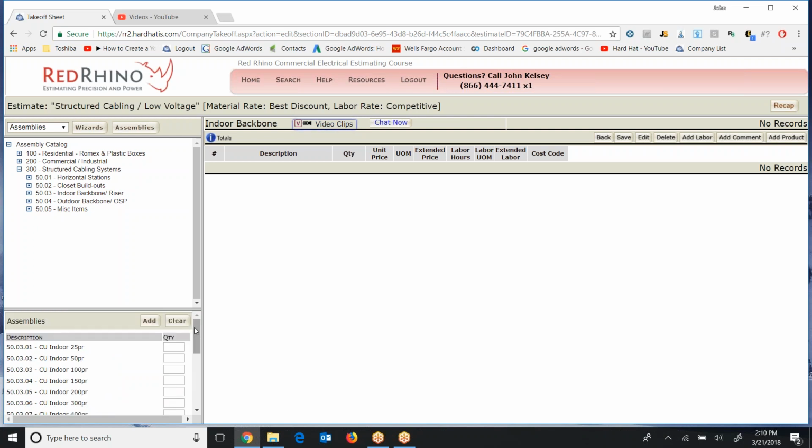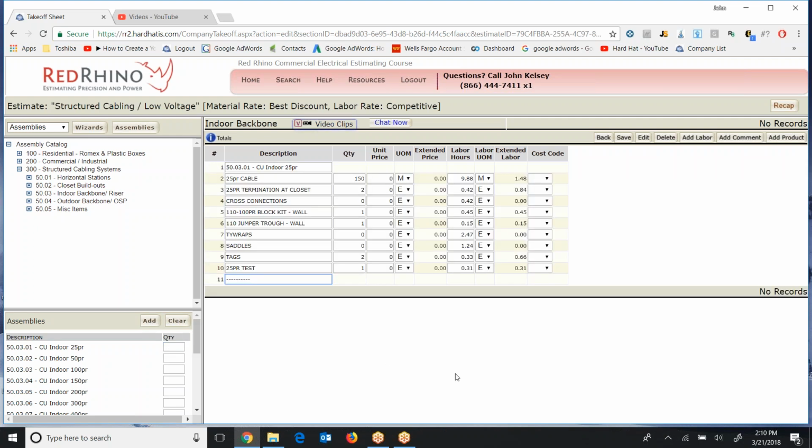I'm going to scroll up to the top. Now I'm just going to put in a 25 pair. I'm going to put in a quantity of 25 pair, and I'm going to click Add. I've explained this in other videos, but here's what the output is. It shows some items here. It shows some items with a 0 quantity, and we know that that's just a memory jogger. If we need it, we'll put quantities in.